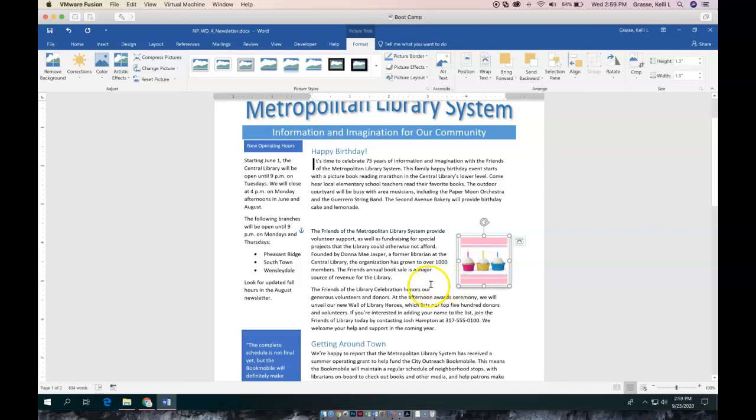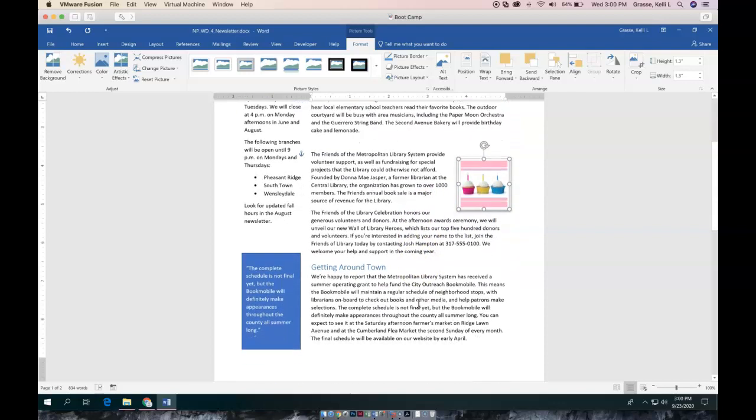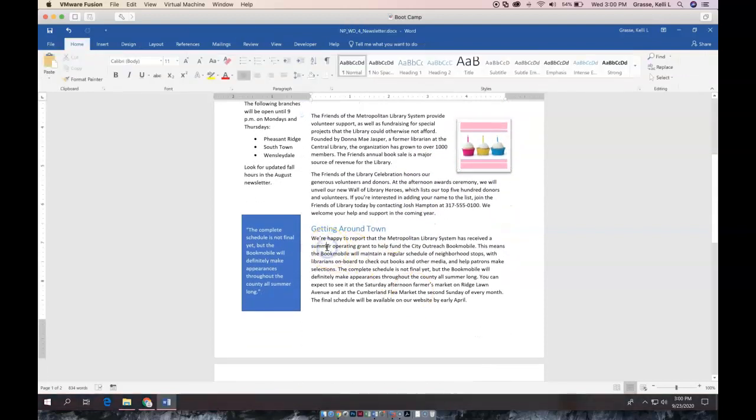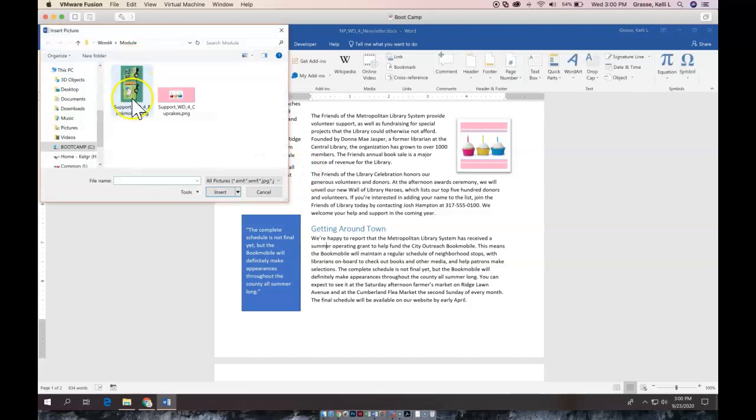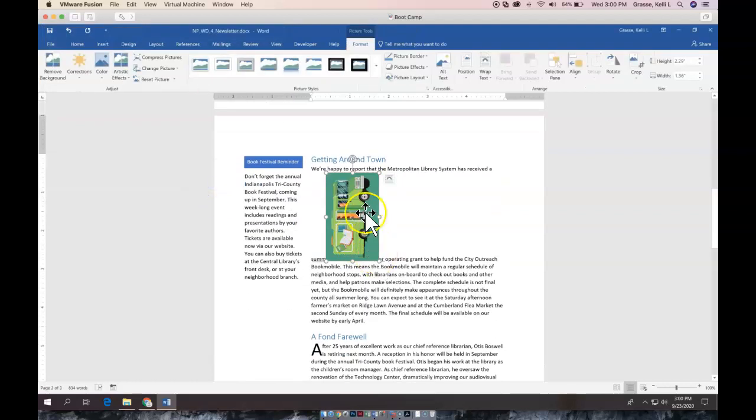Okay, we're going to move down to this part of our document now, getting around town. You can click anywhere within this paragraph, and we're going to insert another picture. I'm going to go to the Insert tab, Pictures, and this time we're going to choose this bookmobile picture, although it kind of reminds me of the Mystery Machine from Scooby-Doo. Until you look at it really close, it's not, but you get my point.